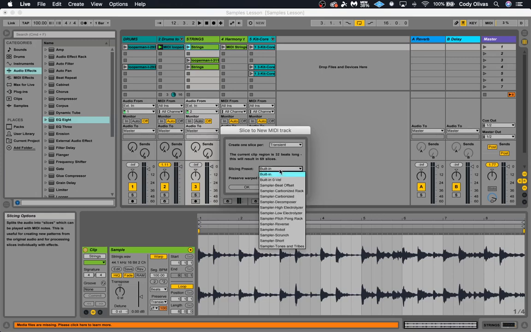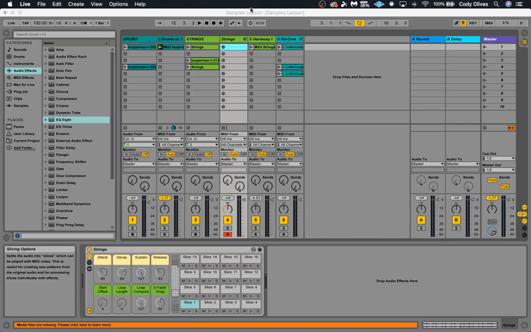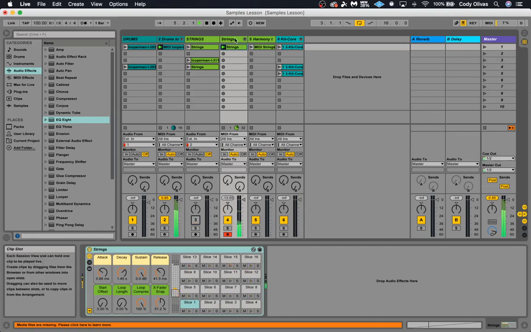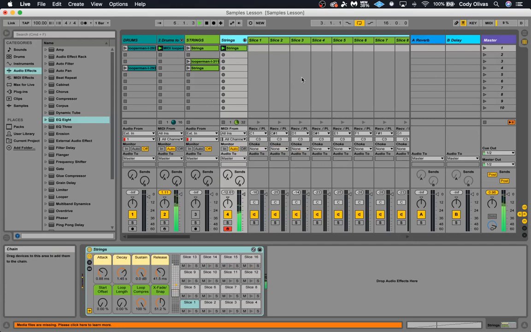Slicing preset, we'll just stick with built-in for now. Preserve warp timing, we'll keep that on. We'll just see what this does. Click OK. So now we've got this strings instrument. And what's interesting about this is it sliced all the transients into their own samples.